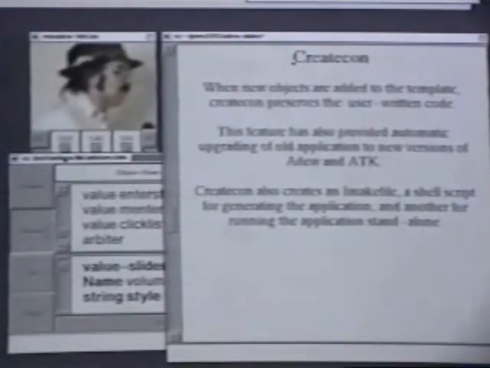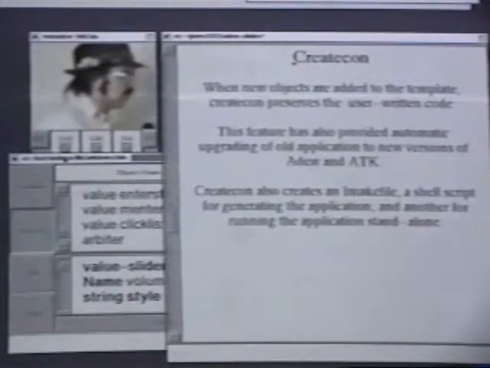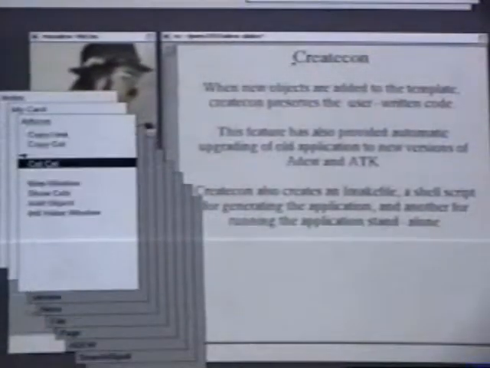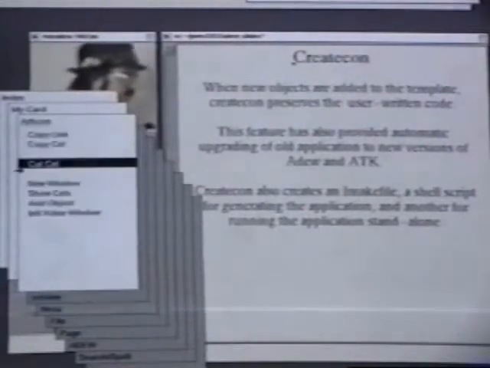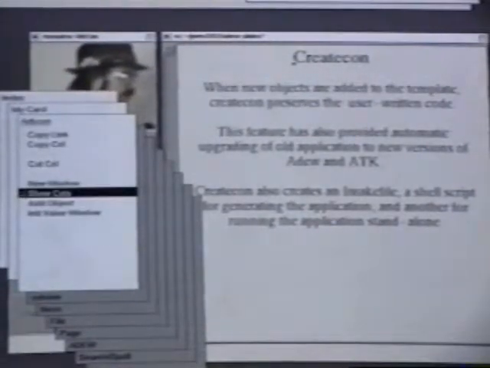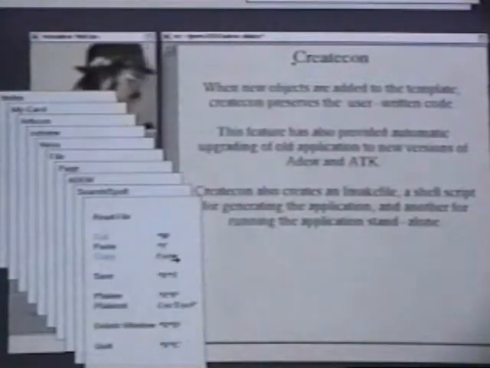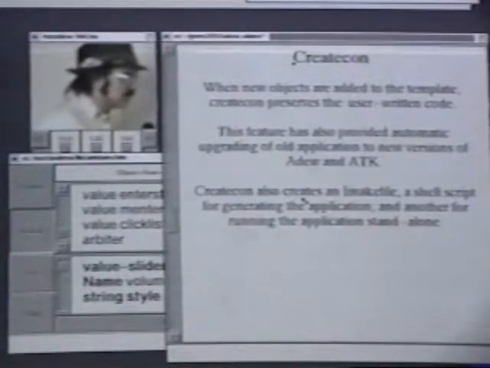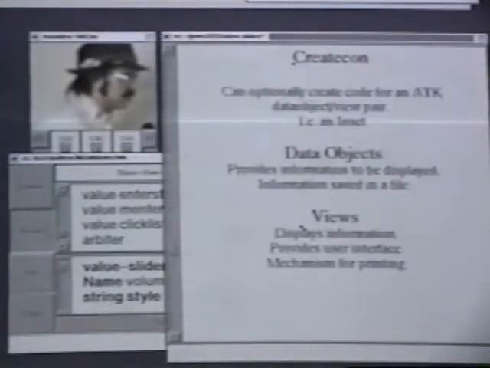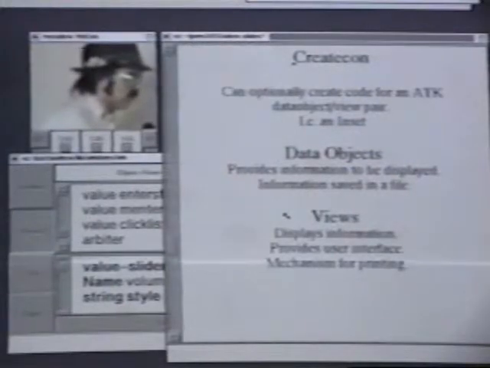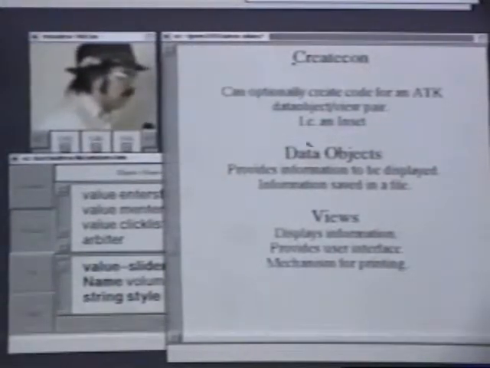So if the application template is modified to add a new button, switch, or whatever, a new version of the C code may be generated that preserves all of the user-written C code of the original version, making it very easy to upgrade applications. This feature also makes upgrading to new versions of Andrew and ATK relatively painless for the Andrew application developers. In addition to the C code, an imake script for creating the makefile, and optionally a script for running the application in standalone mode, are also created by createcon.